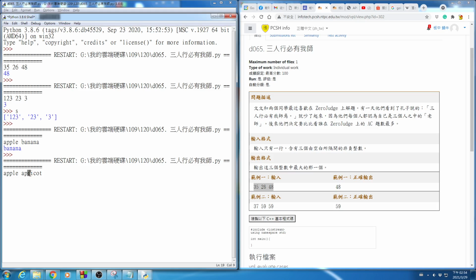R. The sequence of the letters is P, Q, and R. So R comes after P. Therefore, apricot is larger than apple. Okay? We already talked about this last week.